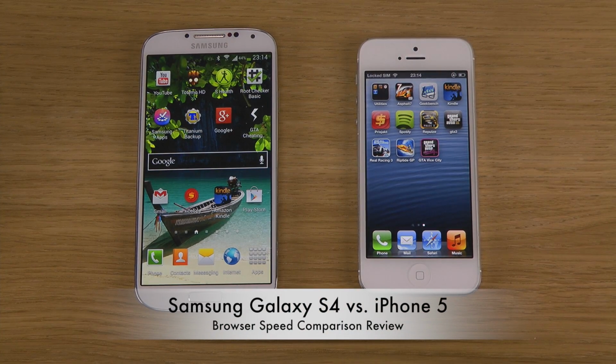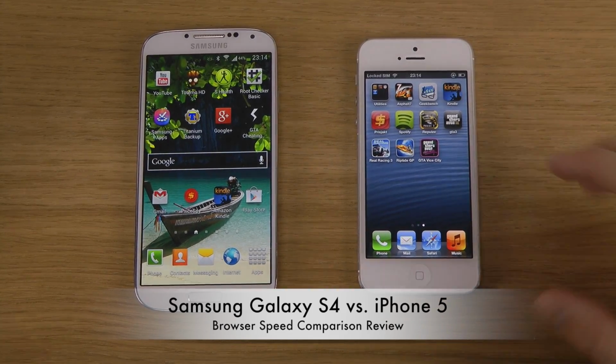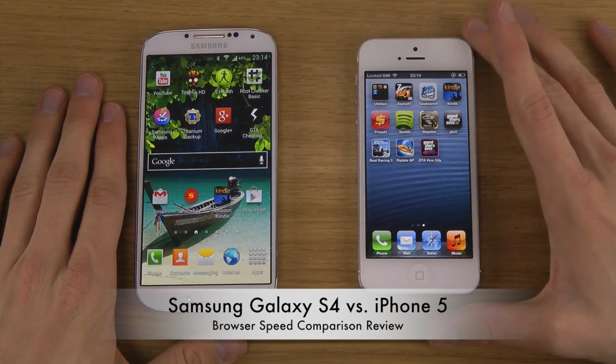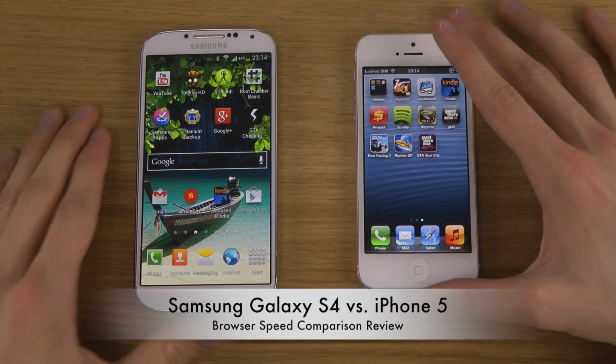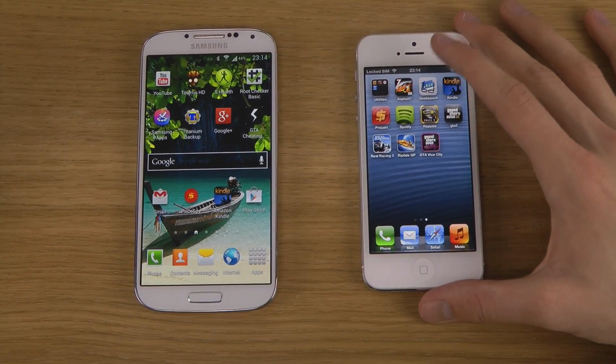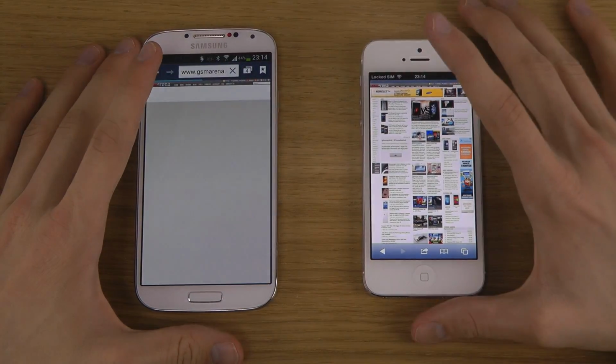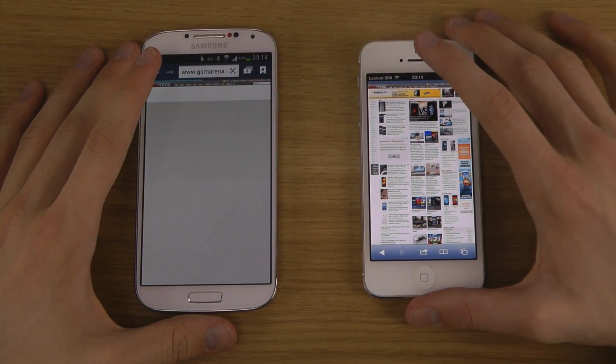Hey guys, so in this video I want to compare the browsers in the iPhone 5 and also in the Samsung Galaxy S4. So this could be a fun video to do. We're going to compare the stock browsers, of course. I'm not going to use any other browser, even though I know that they do exist.